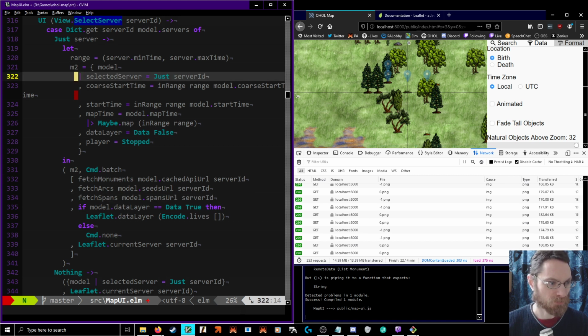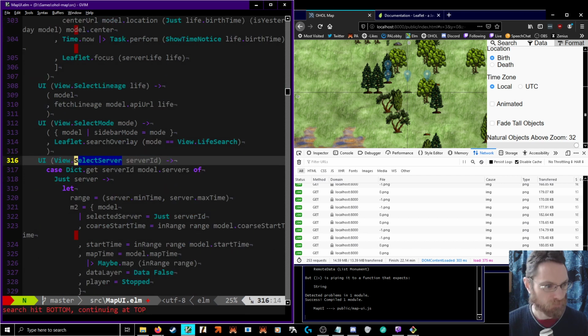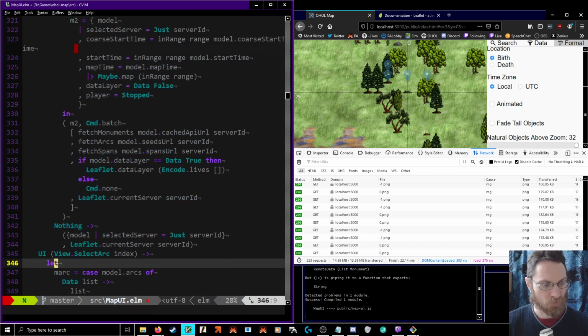Is this actually updating the server? This is not updating. It might need to do that. So I need the model, or I need three things from the model. So I might just pass the model, but I'm operating on the server.